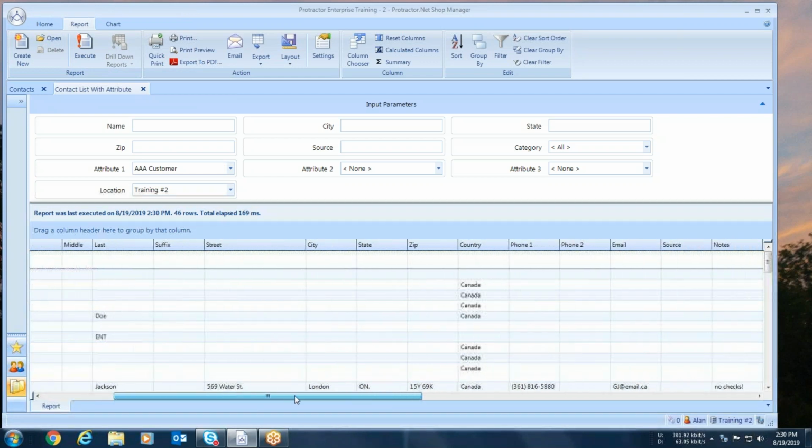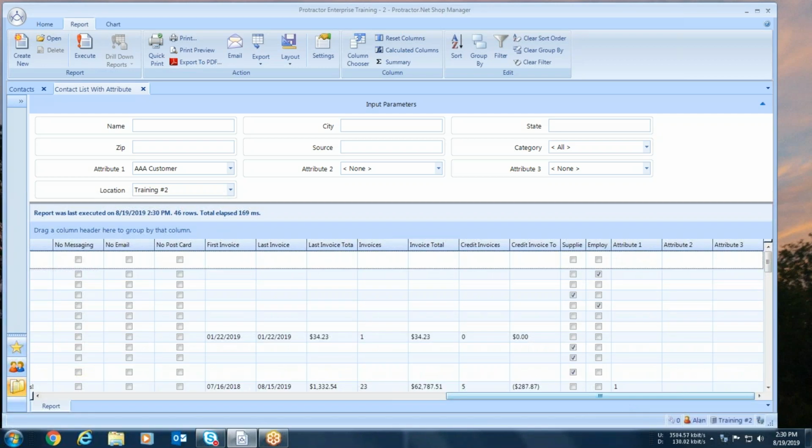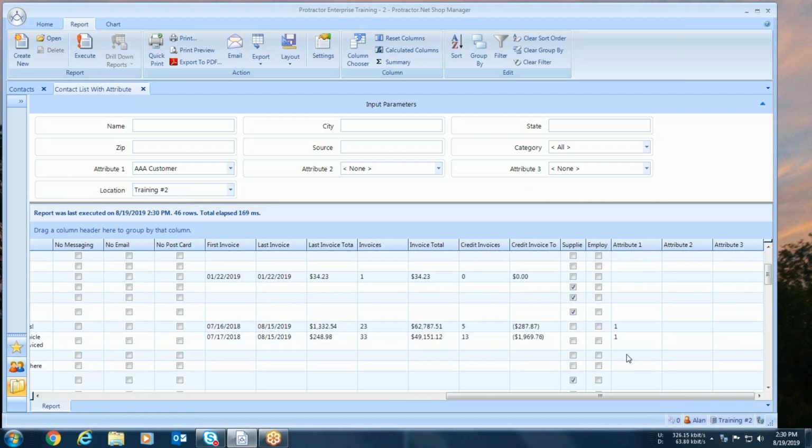Now if I scroll across the screen, you'll notice there's that attribute 1. See, I'm looking for the AAA customers. And you'll see the number 1 in there. That's letting me know that box is checked. Now, why is it pulling up the entire list of customers instead of just those? Well, I'm only looking in that one field, but I'm also pulling up all categories, and I left it blank up here so it would pull all customers.